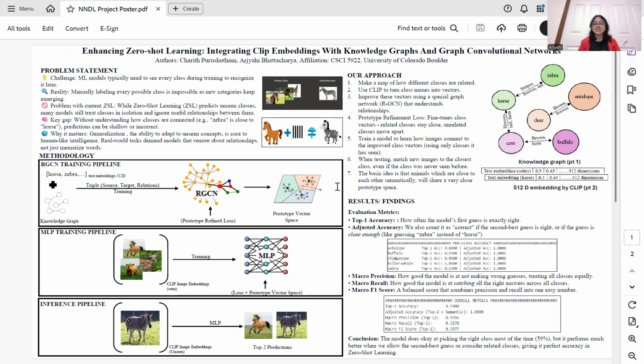Today, most zero shot systems focus on matching text to images, but they miss out on relational knowledge like family trees between species or visual similarities between objects. And without that structure, the models are brittle. If the text isn't perfect or the task is very fine grained, the model can struggle badly.